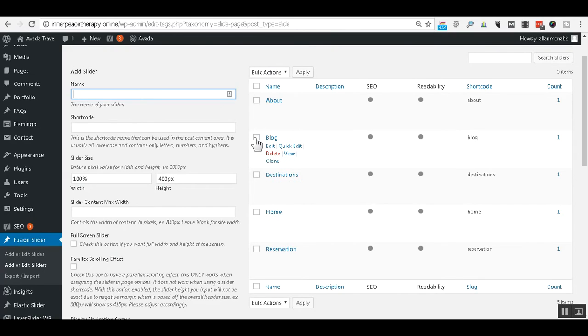Now we're not using the blog, destinations, or reservations. All these pages had a slider at the top, and so we're not using those. And I'm going to delete. Double checking myself. Okay, good to go.